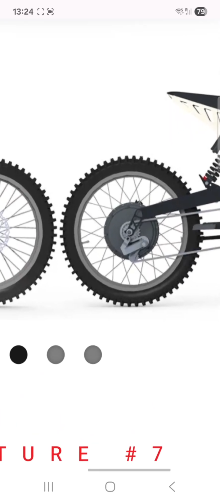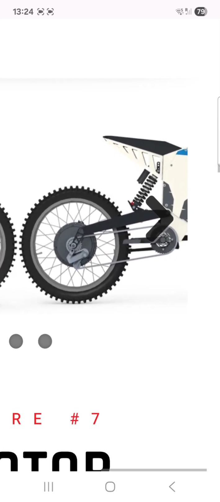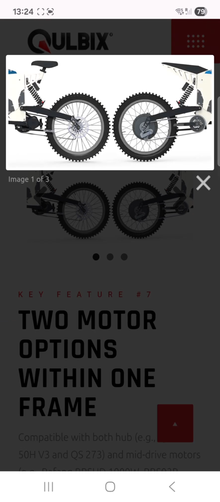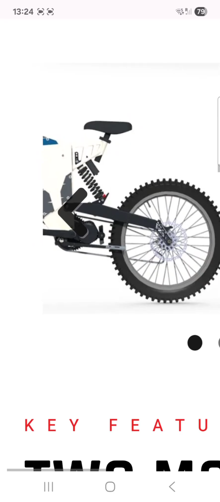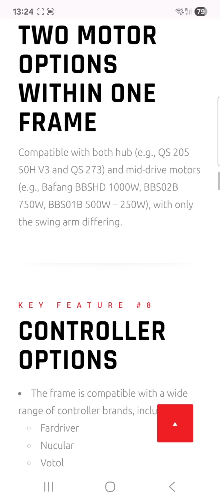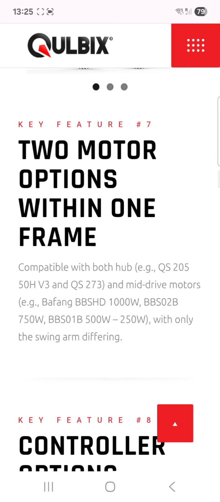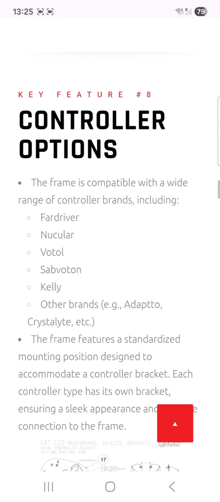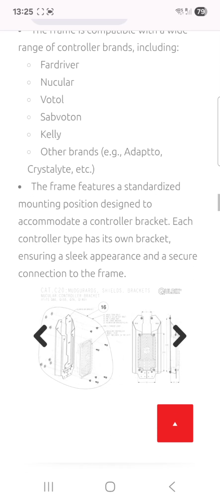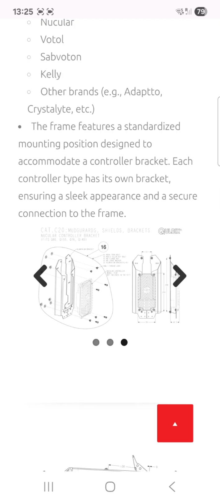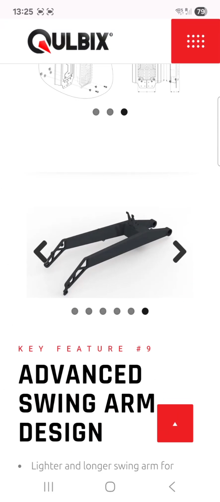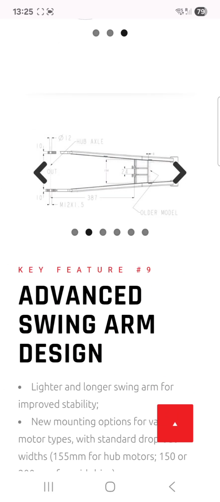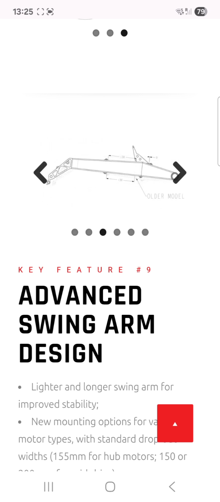Also about 2 different types of drives. So for example, the rear drive, let's say hub motor, and also the mid drive option with the Bafang. So you can see the functionality here, 2 motor options within one frame, and also what kind of controller you can use if you plan to build a hub bike. You can see here that we have a lot of different controller brackets that you can use, so you're not only fixed to one controller type.